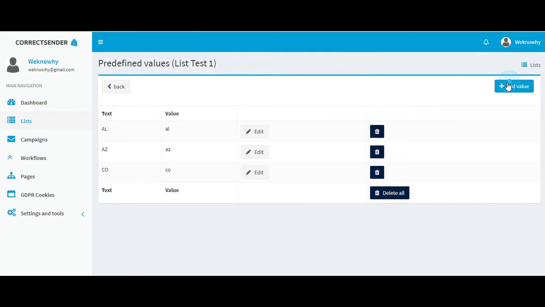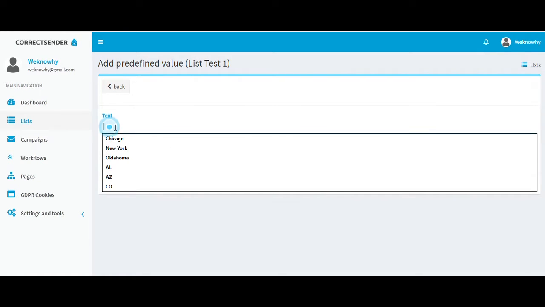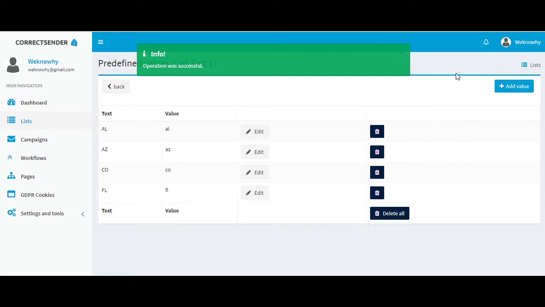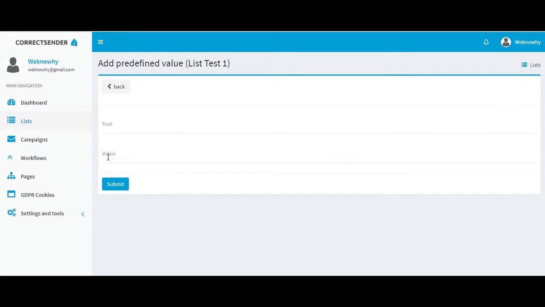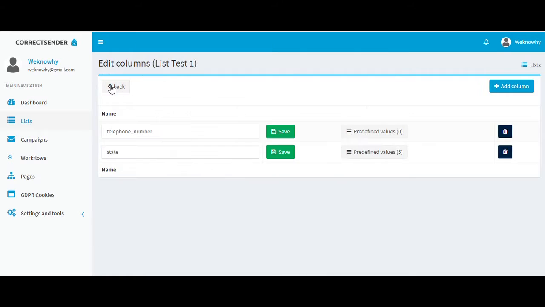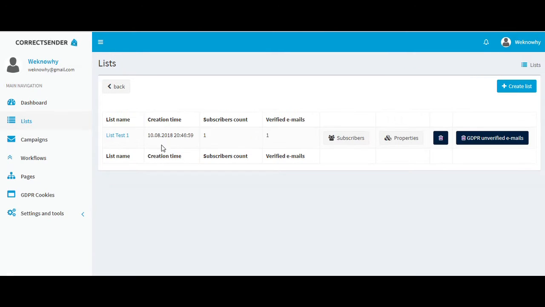Florida. I could make all American states here, but it is not important, so one more, Florida, and maybe Indiana. Sorry for those who don't have your state here. So this is for illustration purposes. We have these few values, and I will show you now in the list how it works.